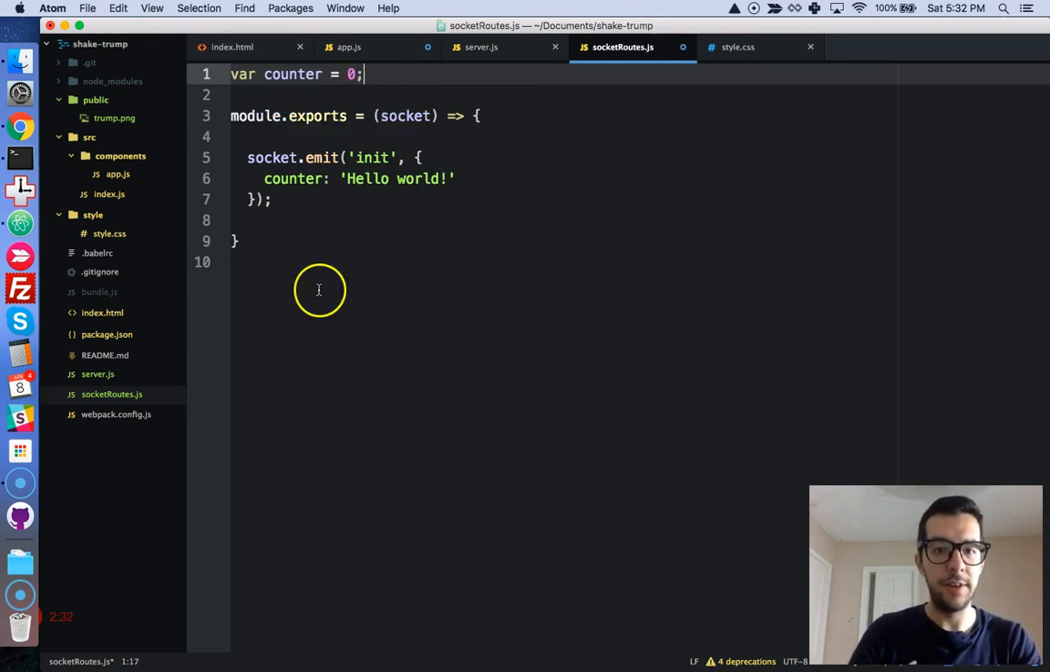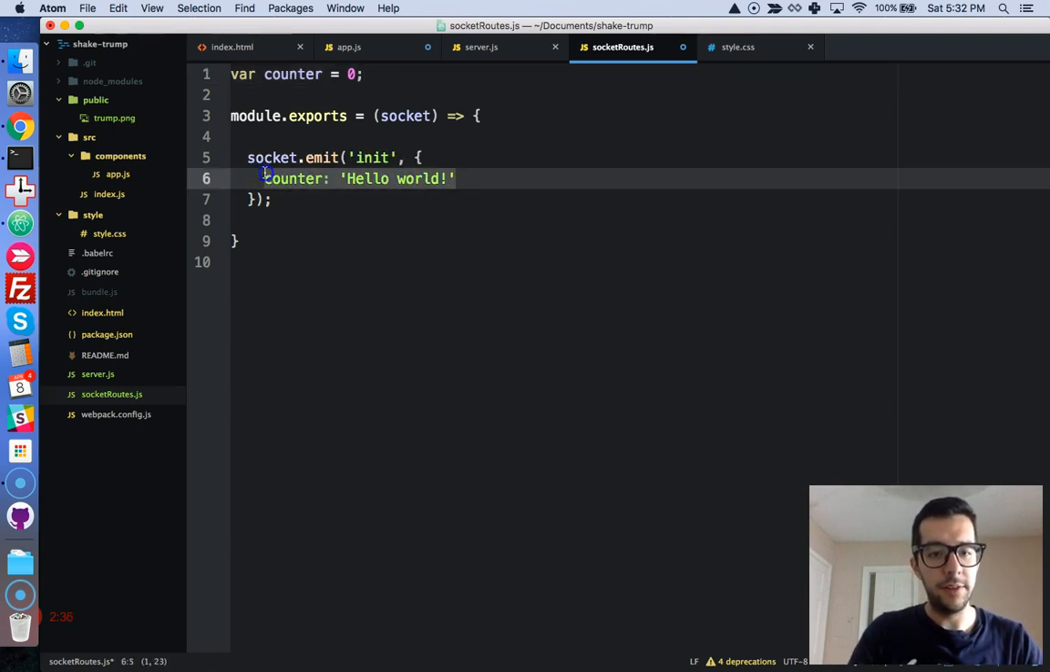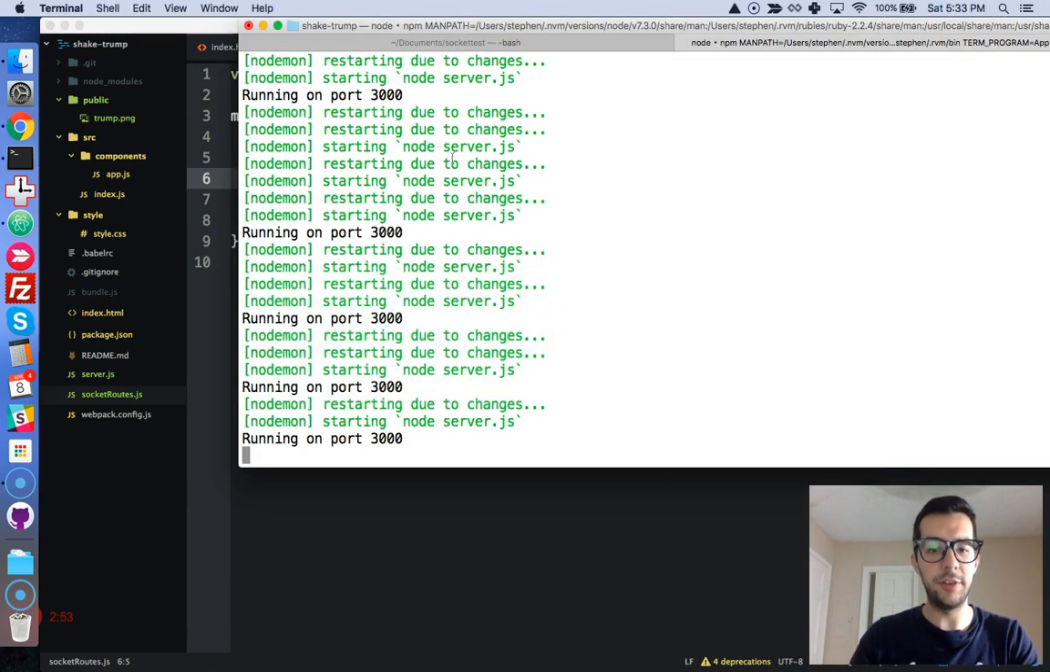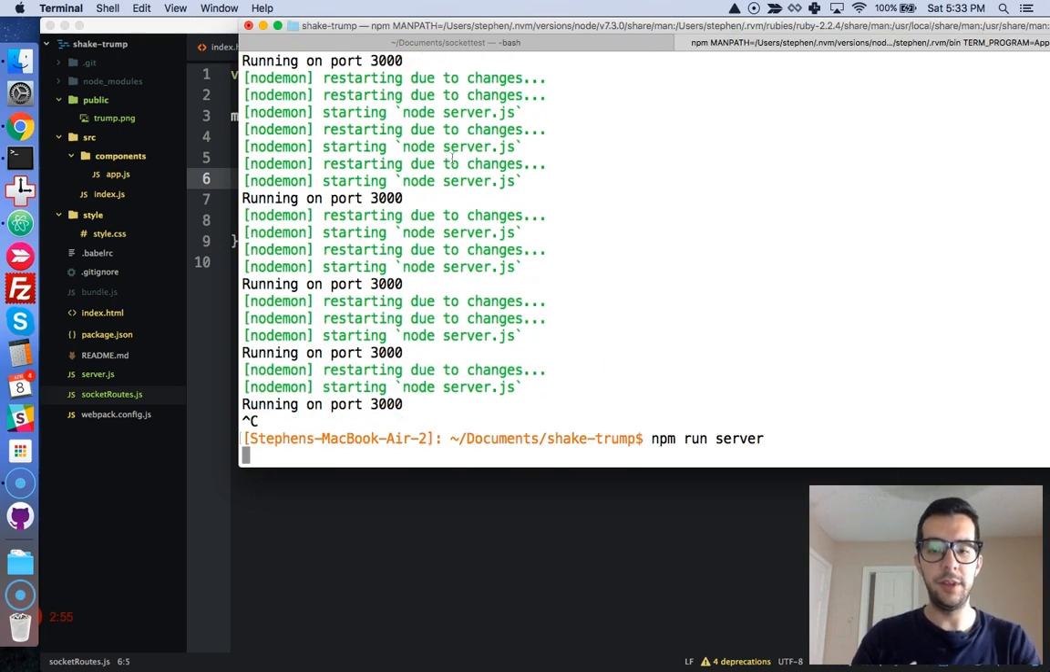There we go, perfect. And I'm going to get rid of this counter thing right here, and instead put counter. And remember, we can use ES6 to shorten that up. Perfect. So if I save all of my files, go back to my terminal, Control-C, npm run server.